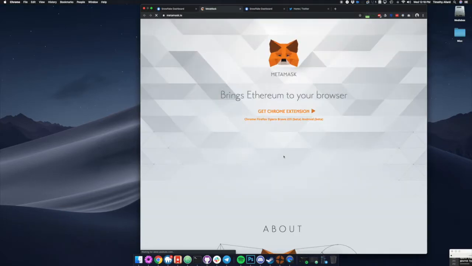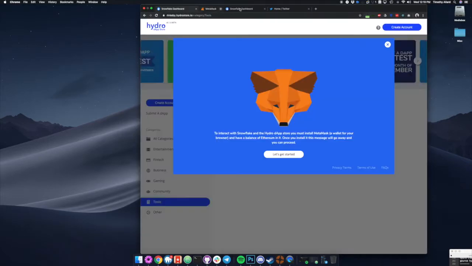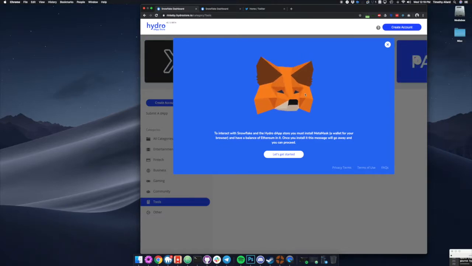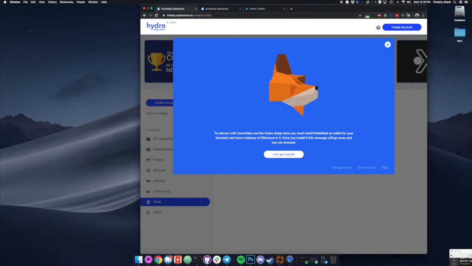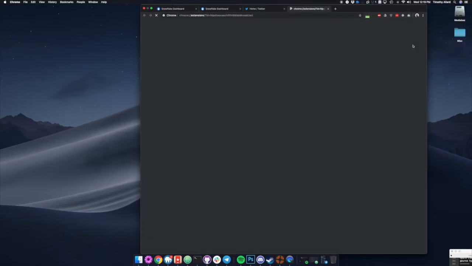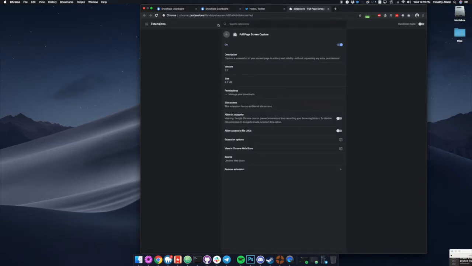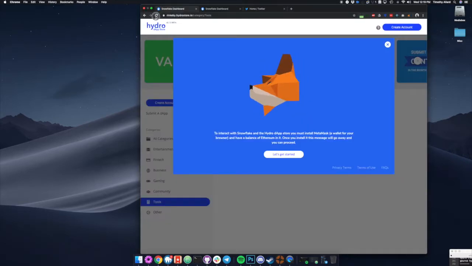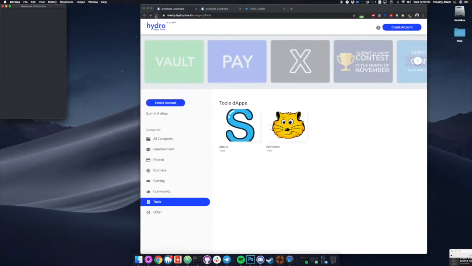And what it's going to do is open me up to a page where I can add the Chrome extension MetaMask to my browser. I actually do have MetaMask, but for this example, I just turned off the extension so I could show you what would happen as a new user coming here for the first time. So I'm going to go up to my extensions in my Chrome browser, and I'm actually just going to turn on MetaMask. So now I have MetaMask installed. I'm going to reload the page.